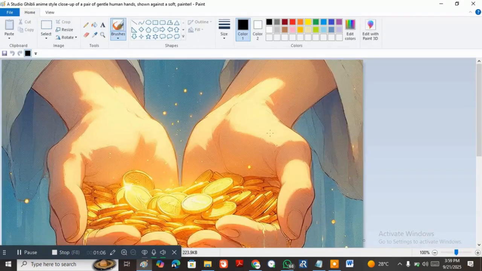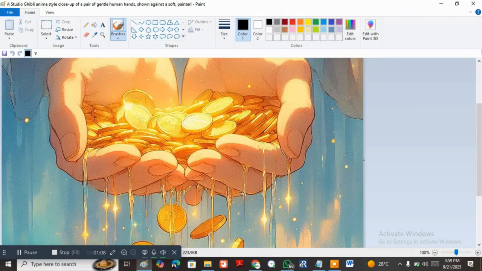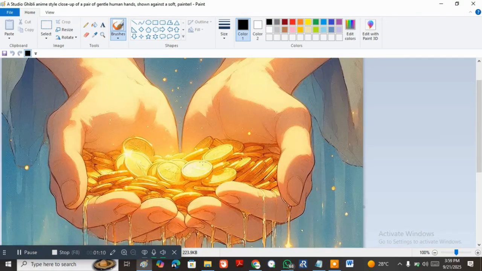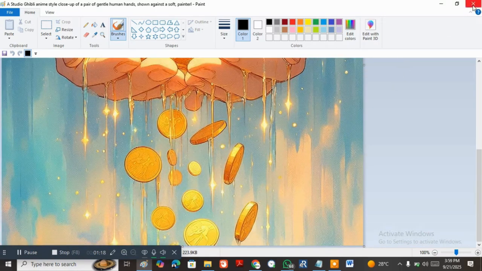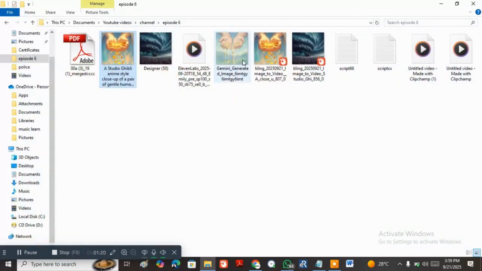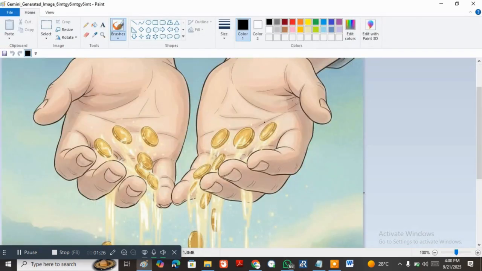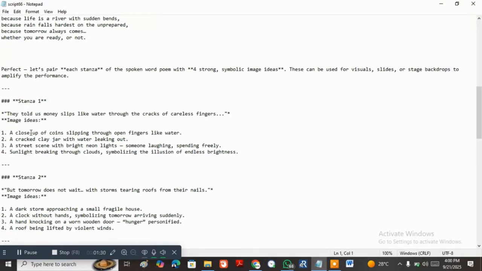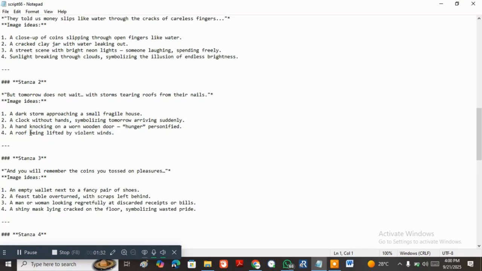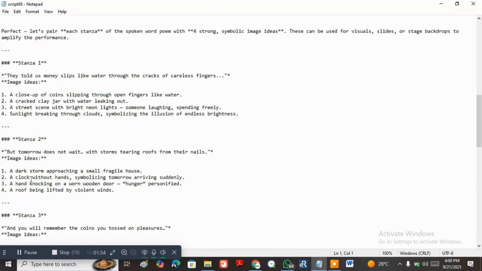So we have this. You can see we generated this using designer.microsoft or microsoft.designer. We also generated the same image using Gemini. So Gemini was able to generate this for us. Now let's take a look at the second one.